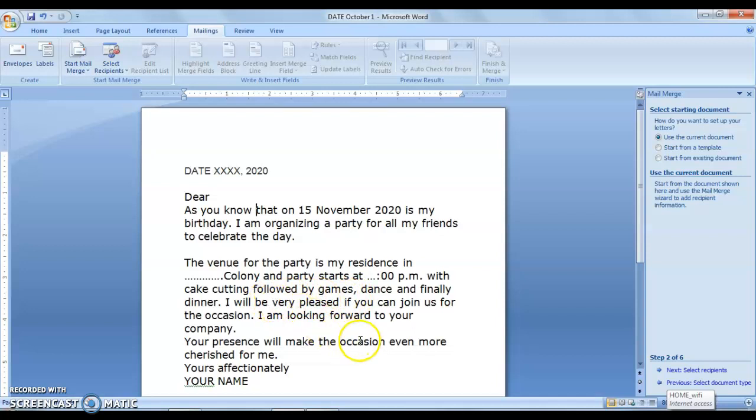I will be very pleased if you can join us for the occasion. I am looking forward to your company. Your presence will make the occasion even more cherished for me. Yours affectionately, and here you will mention your name.